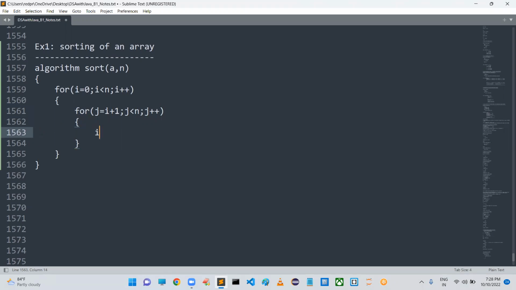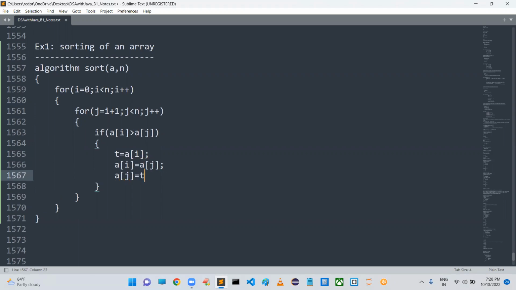Here, if a of i is greater than a of j, some swapping we are doing. t is equal to a of i, a of i is equal to a of j, a of j is equal to t. This logic is called swapping, sir. Sorting. First, I will explain this logic, how it is going to work.